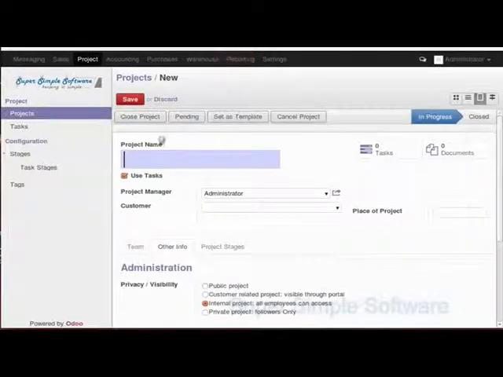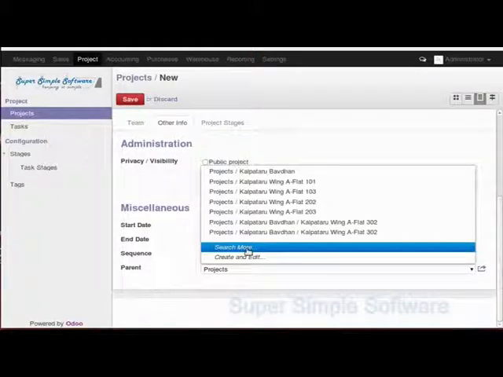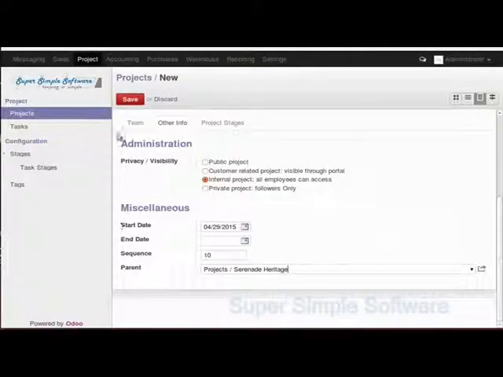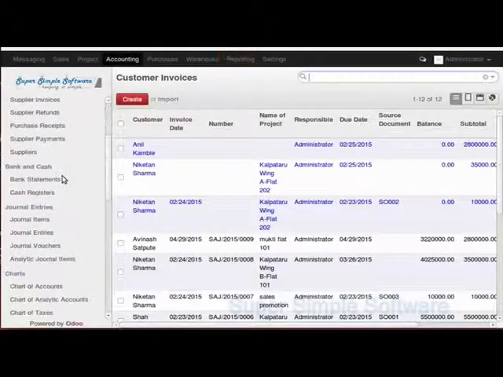After creating these, an analytical account for each project gets created automatically. Let's create one more flat, Serenade Heritage 201. And we assign the parent project again. Search more, Serenade Heritage. There we go. Now the analytical account for each project is going to get linked automatically.